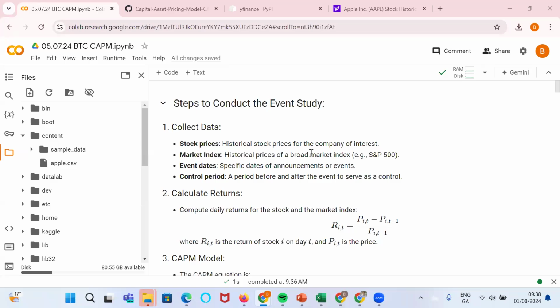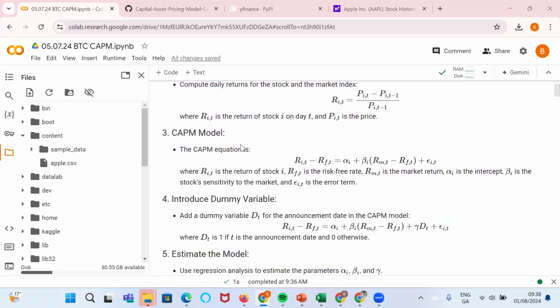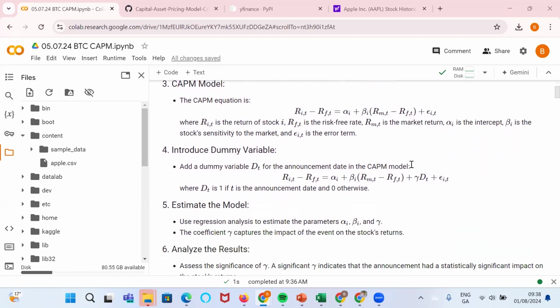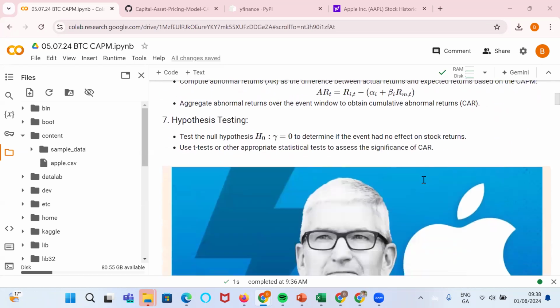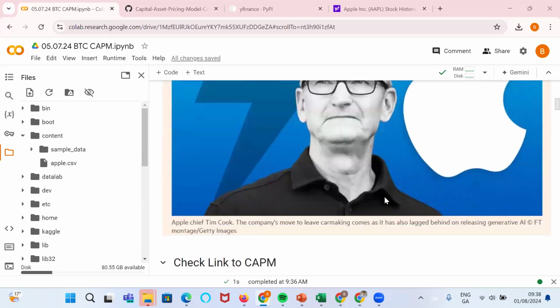Okay, so in this video clip, we're going to take a look at the capital asset pricing model again, and we're going to incorporate a dummy for the effect of an announcement or a shock event. One recent example of that may have been Apple on the 27th of February 2024. Apple announced that they were going to leave the car making projects that they had been involved with for a number of years.